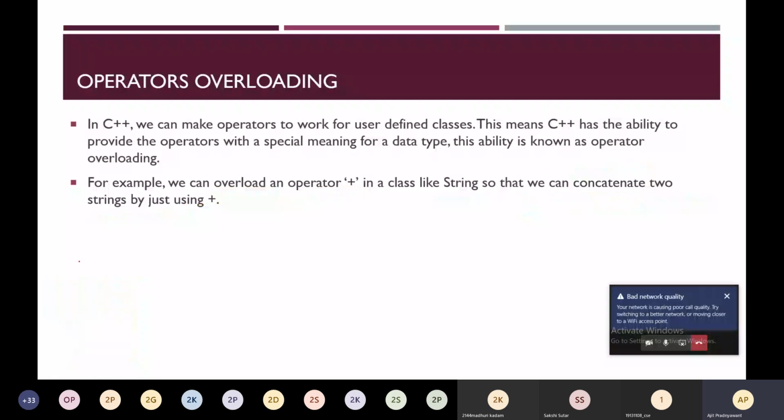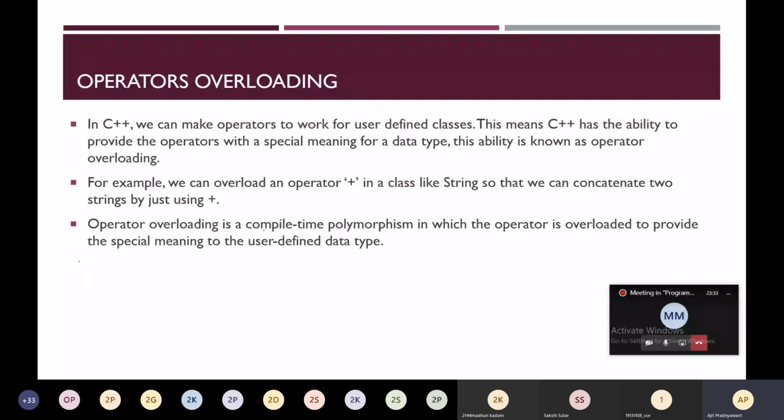Operator overloading is a compile time polymorphism. Keep in mind, operator overloading is called compile time polymorphism because at compile time, the compiler decides when to call that particular operator overloading method, in which the operator is overloaded to provide special meaning to the user-defined data type.